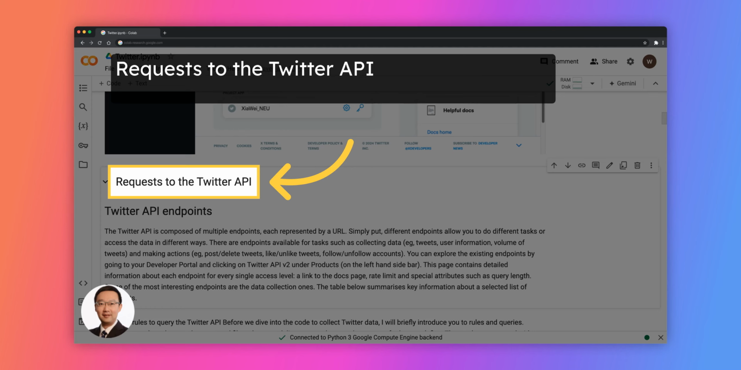You can explore the existing endpoints by going to your developer portal and clicking on Twitter API v2 under Products, on the left-hand sidebar. This page contains detailed information about each endpoint for every single access level. A link to the docs page, rate limit, and special attributes such as query length. Some of the most interesting endpoints are the data collection ones. The table below summarizes key information about a selected list of endpoints.